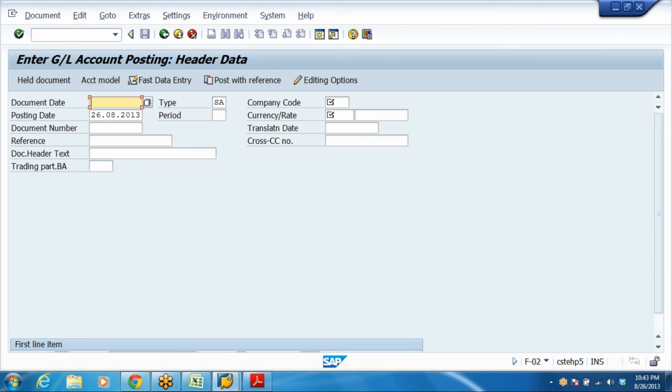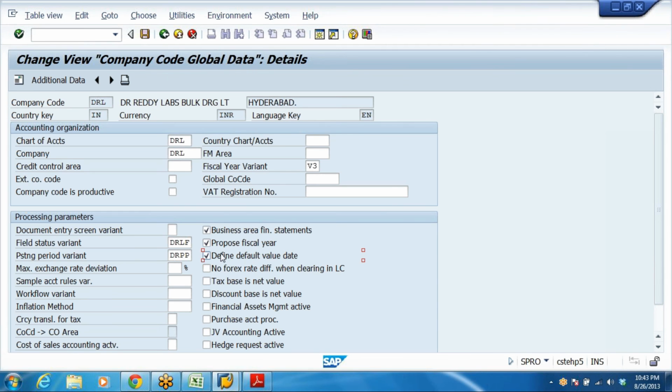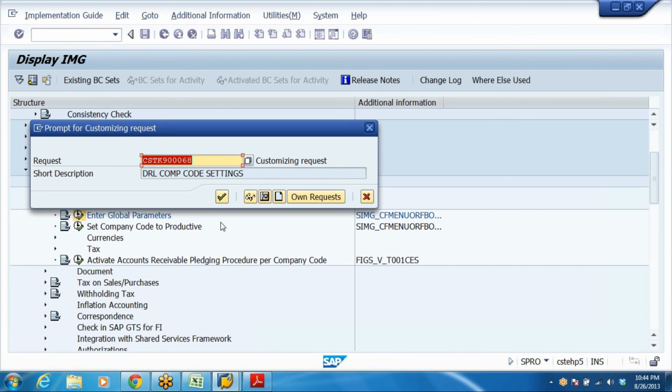So though my posting date and these are different, the system will take the value date, right? That is the date on which the actual value has to be affected. Generally this takes more importance in case of banking transactions. The importance of this we'll see once we post an accounting entry. Save this.